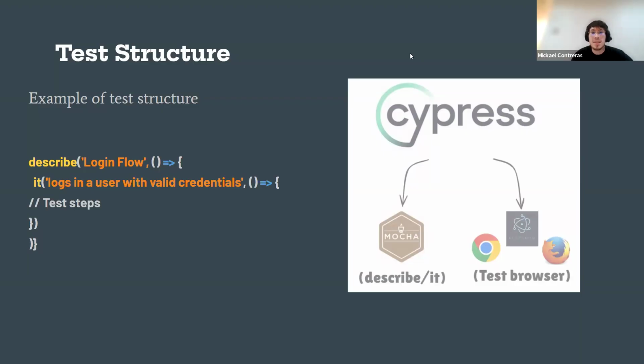Cypress then wraps the test structure inside a GUI powered by an Electron app by default, to run your tests in isolated browser environments. But it also lets you run in a real browser like Chrome or Firefox, if you want to test something closer to production. So while you're writing JavaScript tests, Cypress is combining the structure of Mocha with the power of a headless or interactive browser using Electron. That's what gives you that real user simulation and deep DOM access.